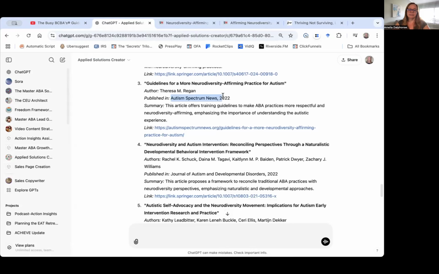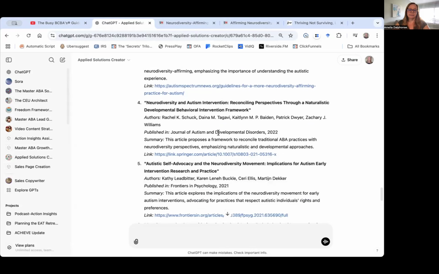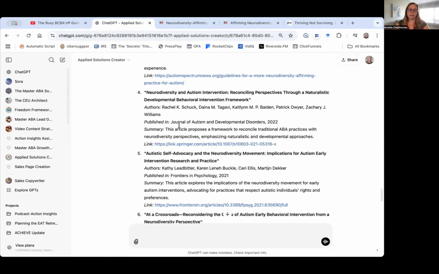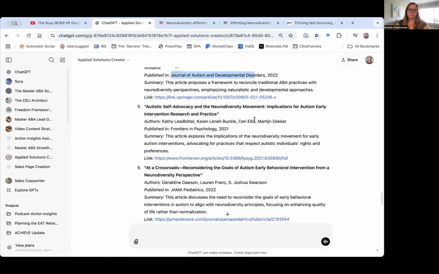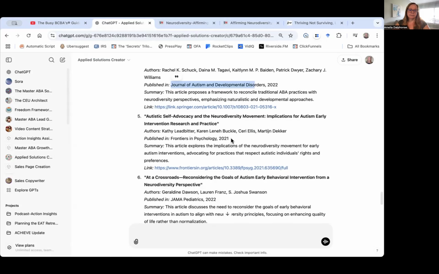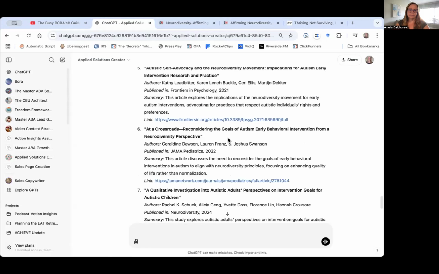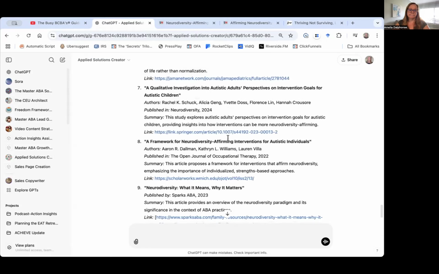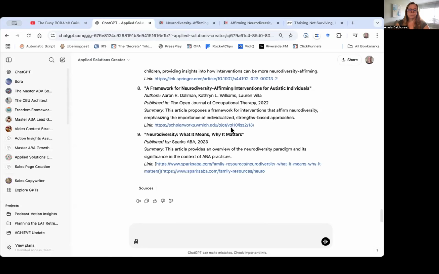This is published in Autism Spectrum News, so that might not be something worthwhile. This one's Journal of Autism and Developmental Disorders, so that's a possibility. This one's Frontiers in Psychology. Some of these don't look like what I'm looking for. And sometimes you just have to argue with the GPT to get what you want out of it.